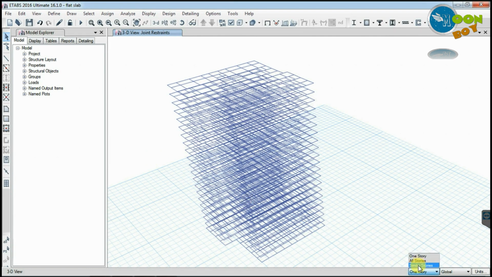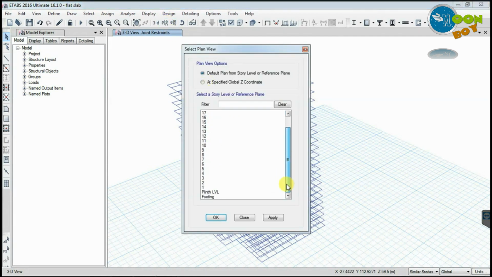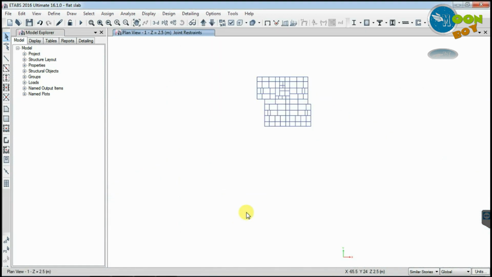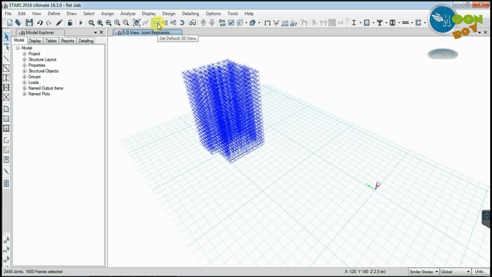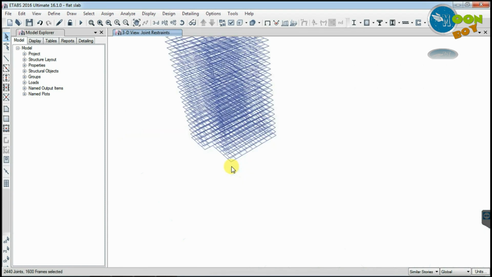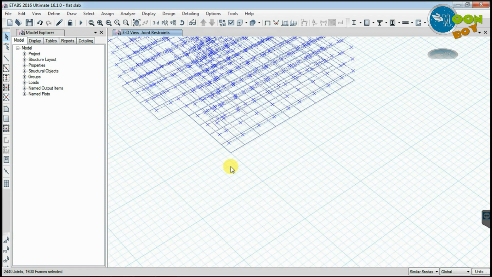On the similar stories, go to plan, apply, close, select all the beams, go to 3D again. See that plinth beams are not selected now. Okay, all the beams we will delete other than plinth beams.